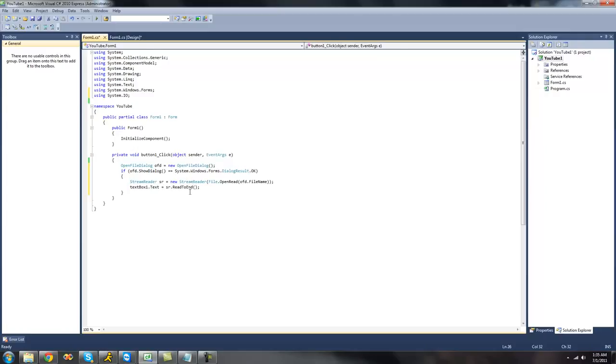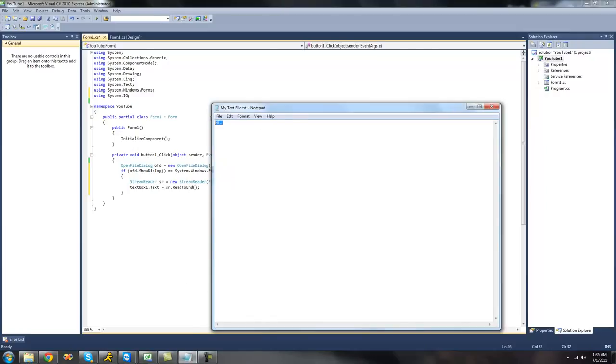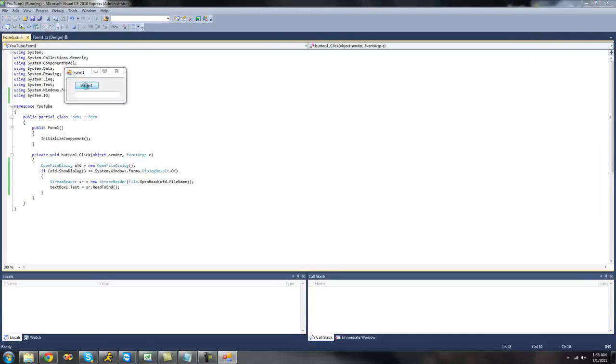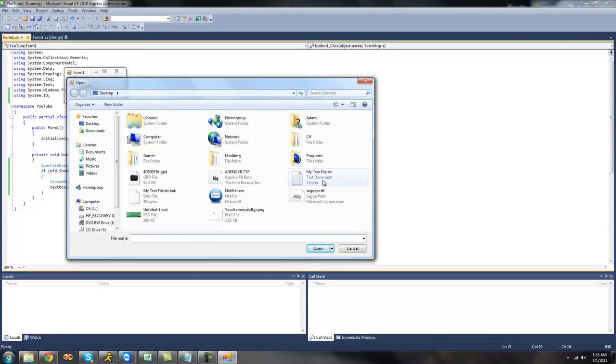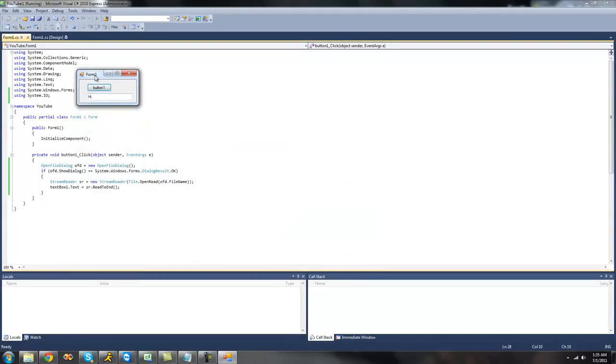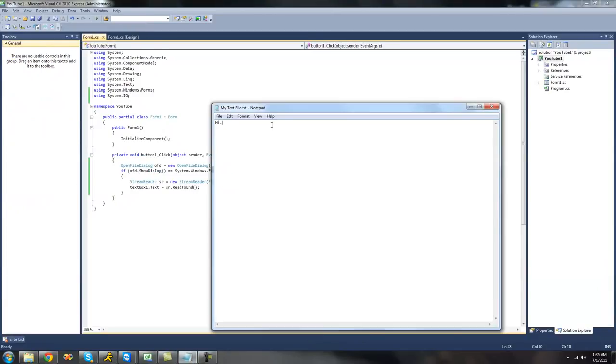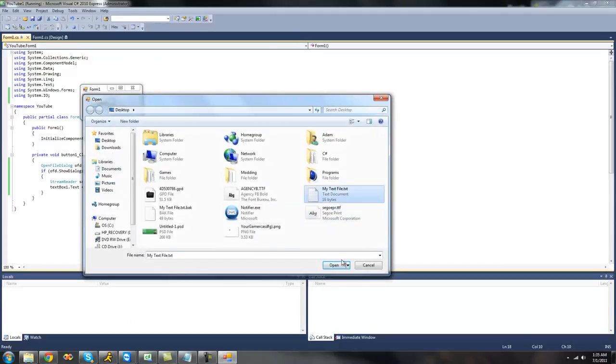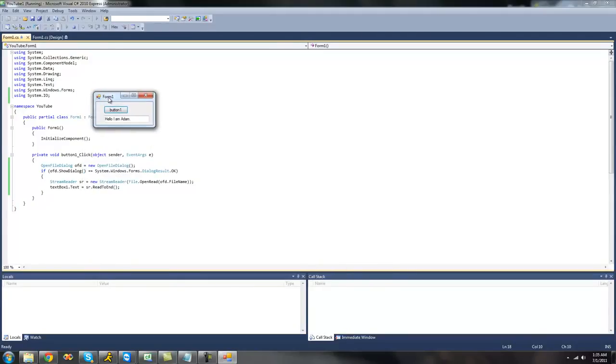I already have a text file set up for reading, and the contents of this text file is just "hi." So now if we go ahead and debug here, use our open file dialog to navigate to our text file, and open the text file, we should just get "hi" in this message box right here. If we were to change the contents of this text file to "hello, I am Adam," save it, then reopen this program and read it, we should get "hello, I am Adam." That's what I wrote it as.